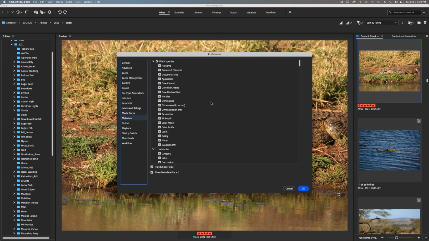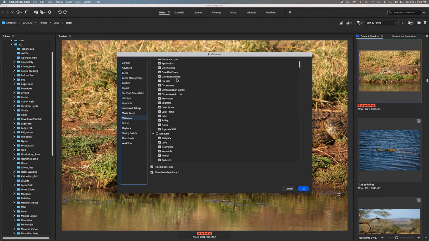Metadata, you can tell it what metadata you want it to keep or show, going through bit depth. I don't care what the bit depth is. I'll find out when I open it.